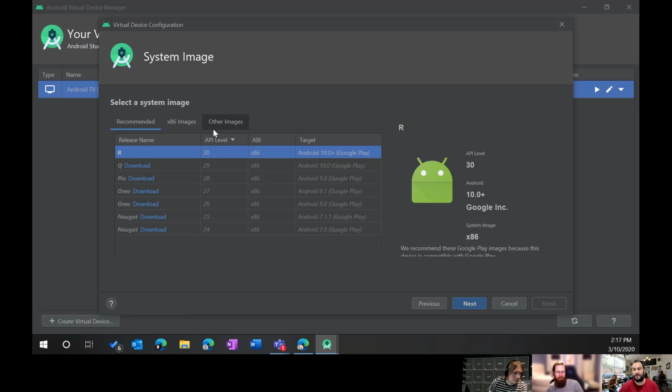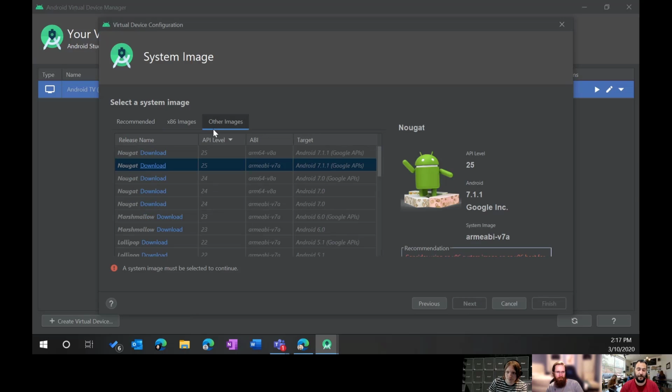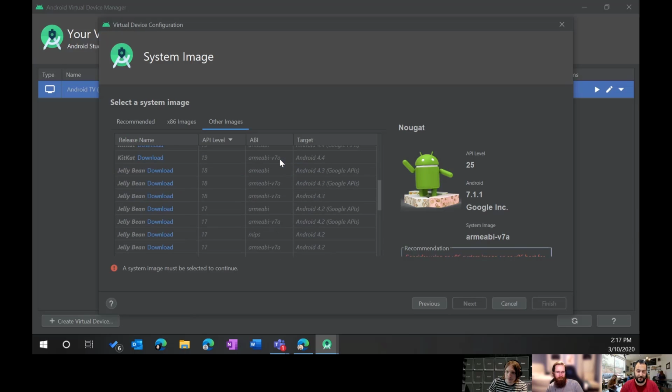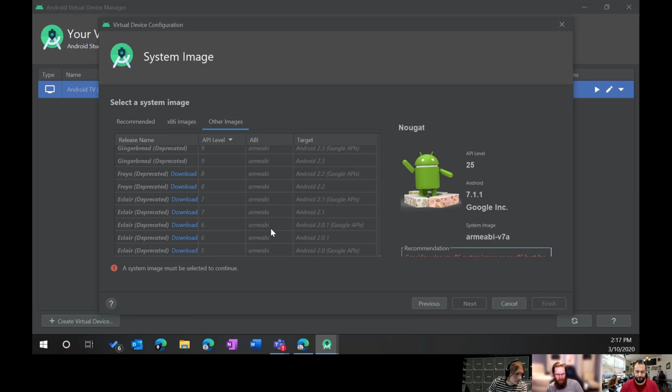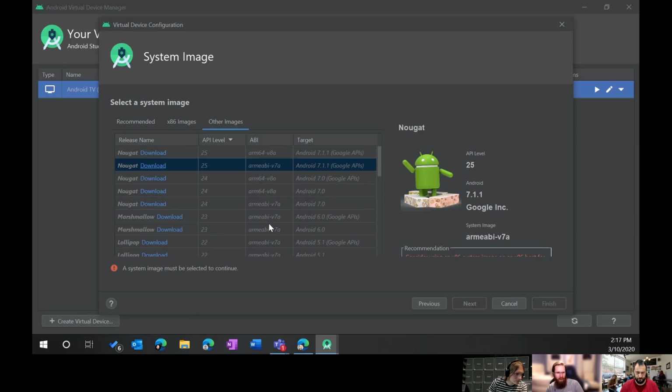If you need to test for devices that have older OS versions, you have the ability to test that. You can also go to other images and see all the different versions that exist, all the way back. I've never looked at any of this before, but it appears that they went from having cool dessert flavored names to just letters.